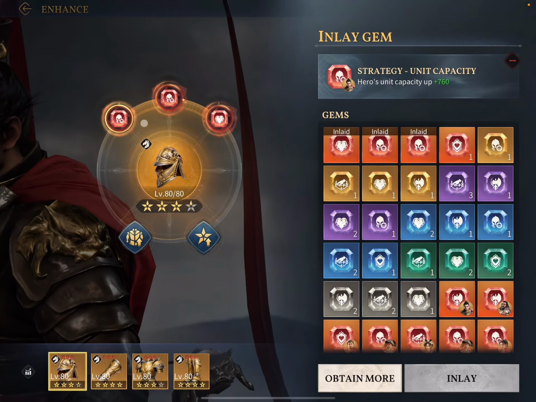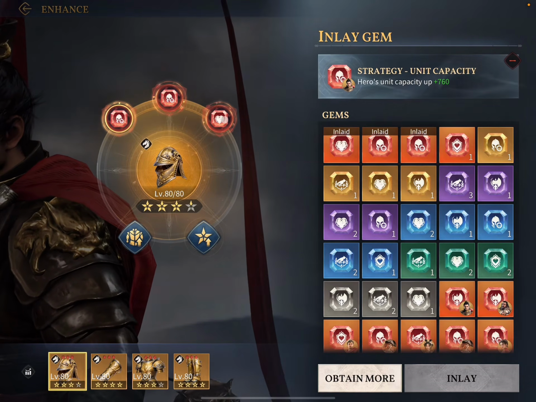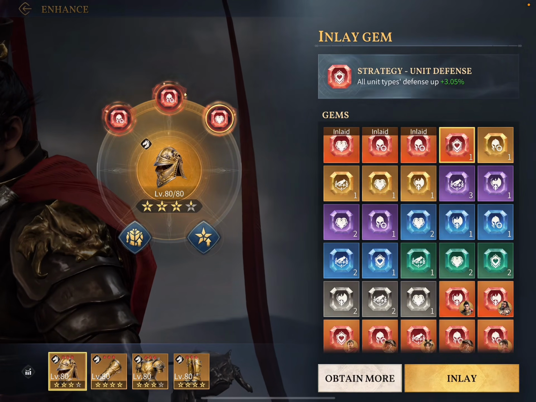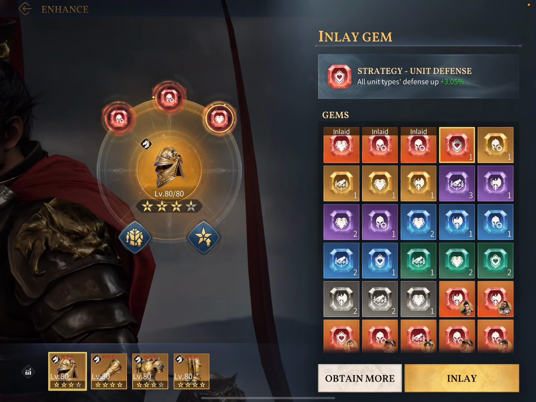Good, now we're ready to talk about the gems. And when we have a look at the helm, we have these square gems. So which type of square gems do we have? Obviously the capacity, obviously the health. We also have the armor, which I explained is pretty awesome. But we also have the all units attack.